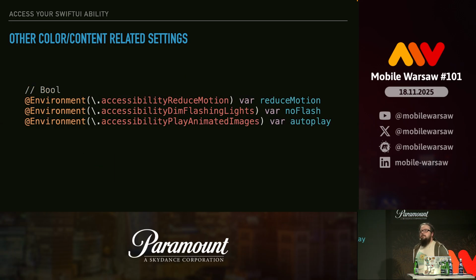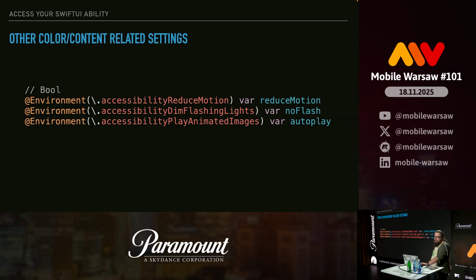Last group is related to more of video content. So if the users prefer to maybe not have videos autoplay, or maybe they have some epileptic sensitivity to flashing lights, so they opt into reduced flashing lights. These are all things we can consider to accommodate them.